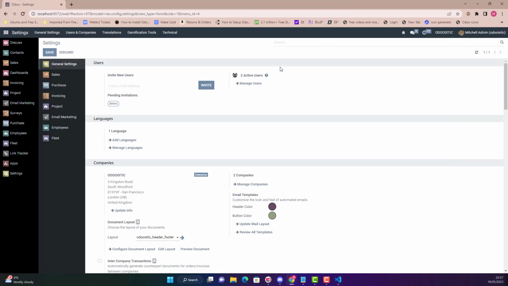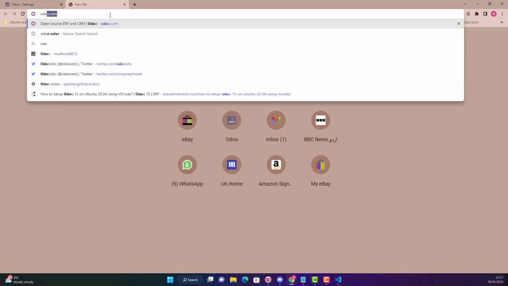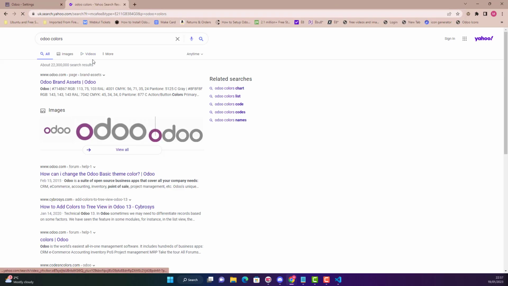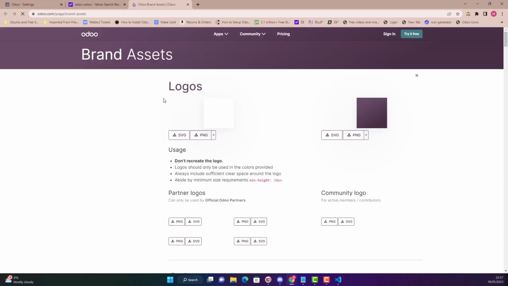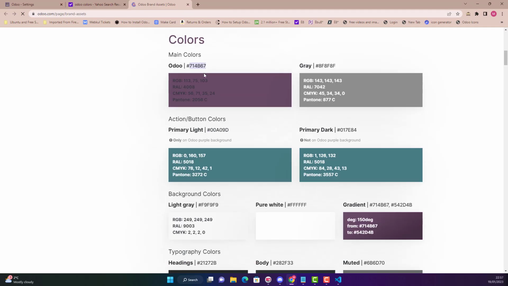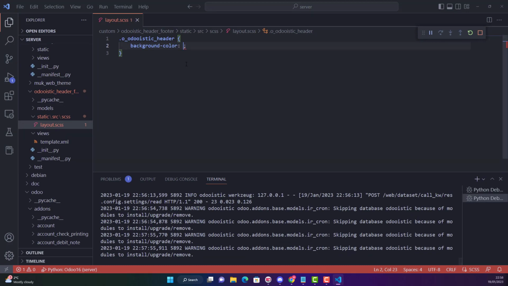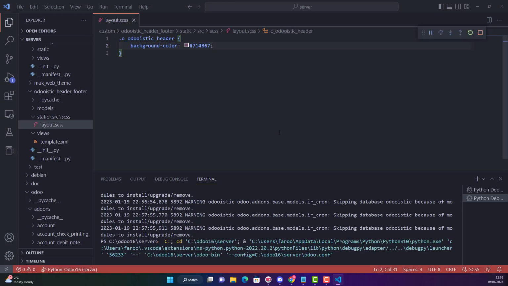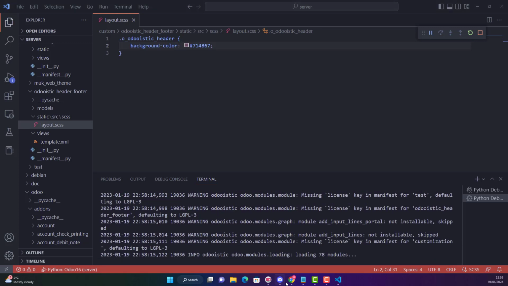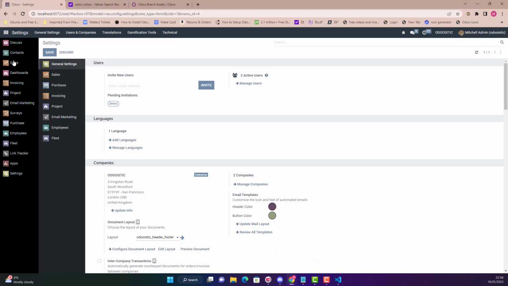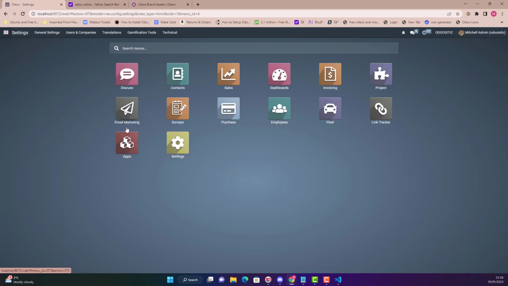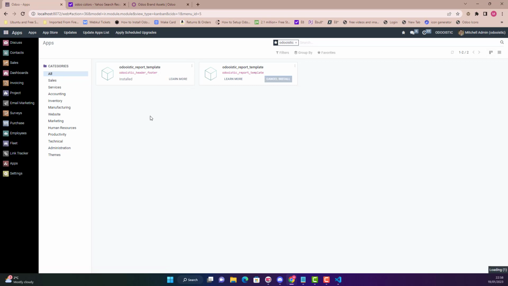You know, let's choose an Odoo color. I will say Odoo colors. And these are the Odoo brand colors. Let's choose this color, Odoo one. So let's paste this with hash. So you see that Odoo color is there. Let's restart our service. I also need to upgrade the module as well. Let's upgrade our module again.